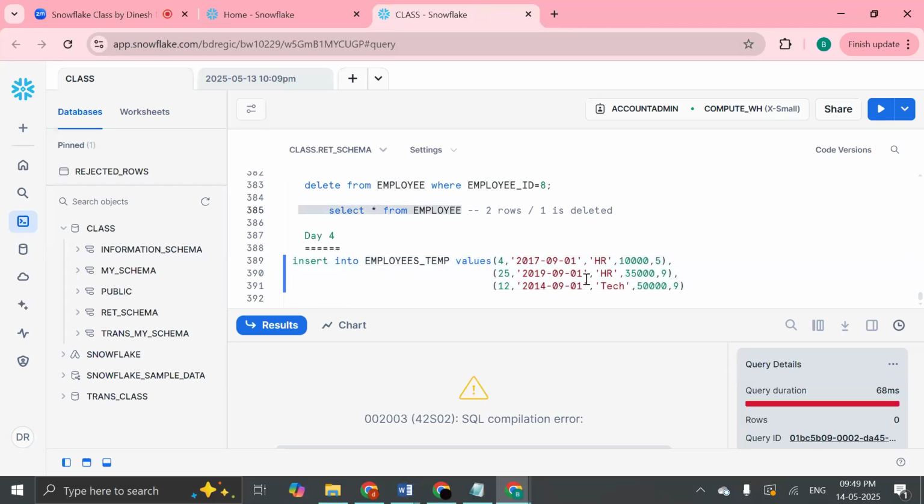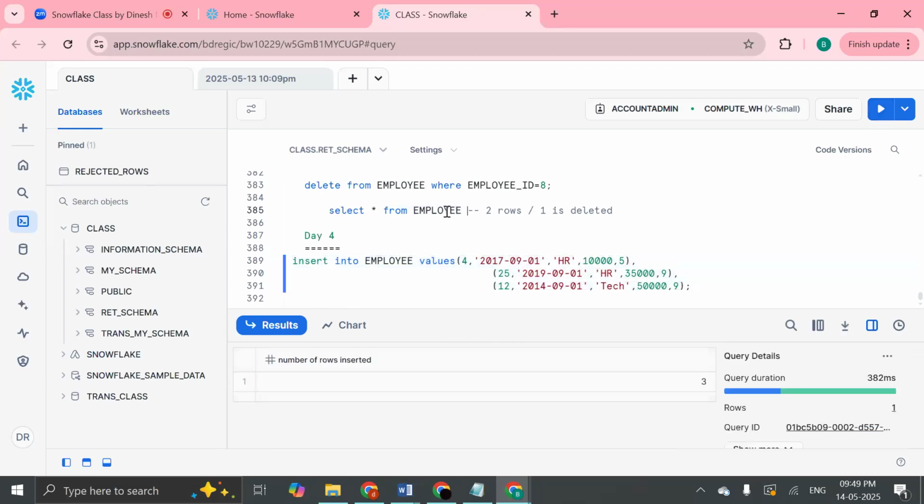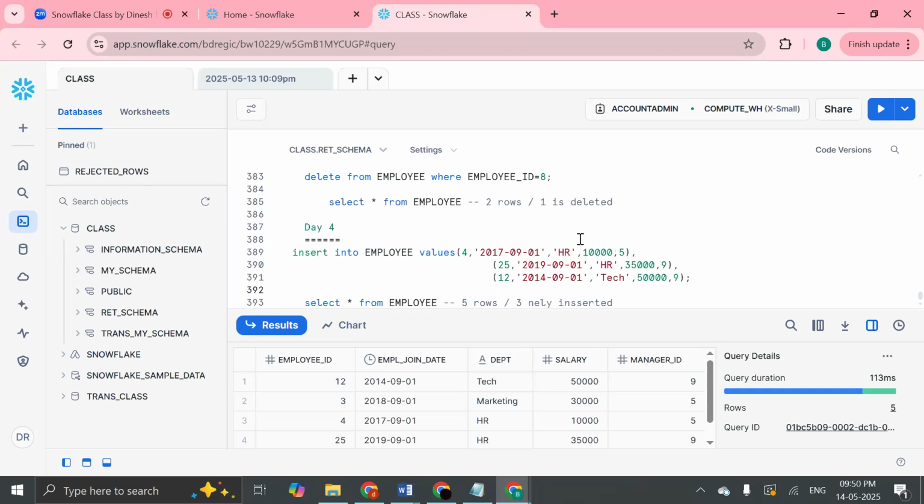Now just check the data. Sorry, what happened here? The table name is wrong. Yeah. Now the data has been inserted. Now check the data after day 4. See this, observe this. What have we done on day 4? We have inserted 3. Totally we have 5 rows here. 3 newly inserted on day 4.